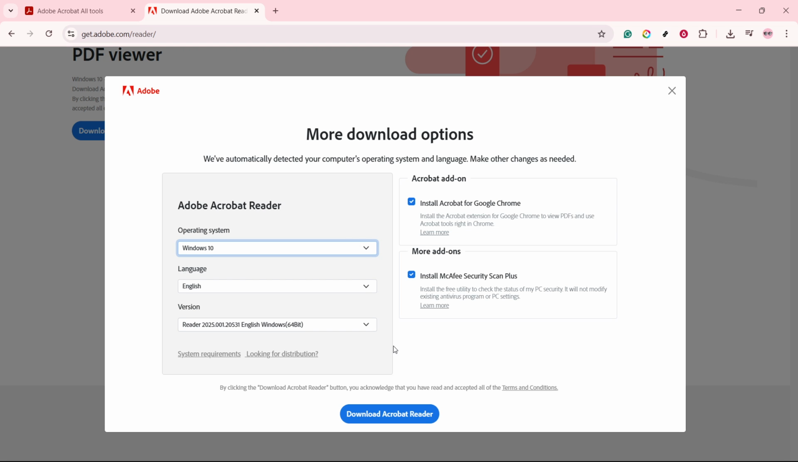Go ahead and click the Download Acrobat Reader button. At this point, the system will initiate the download process, delivering the setup file to your computer. Ensure that you wait for the download to complete before proceeding to the next steps.